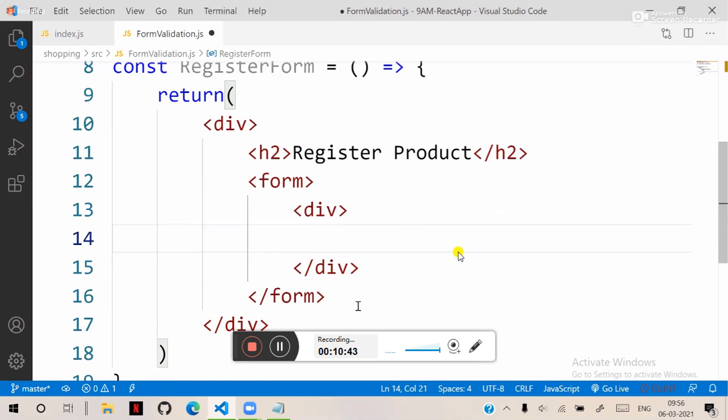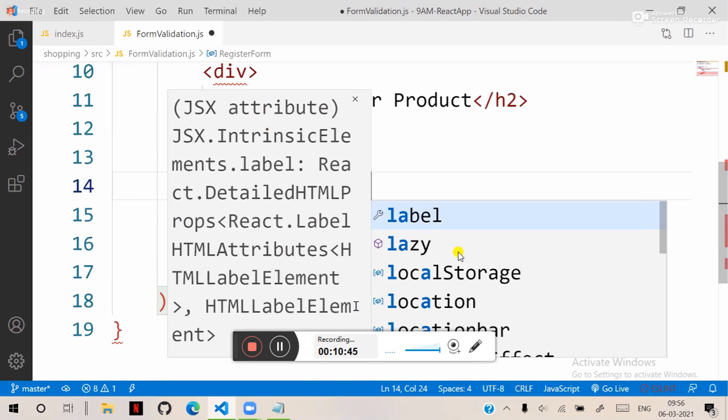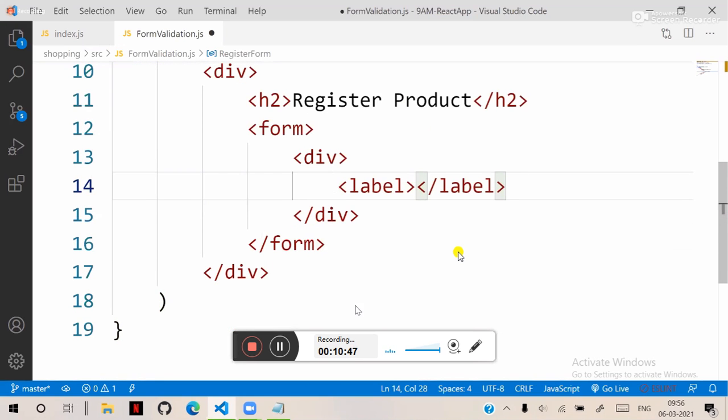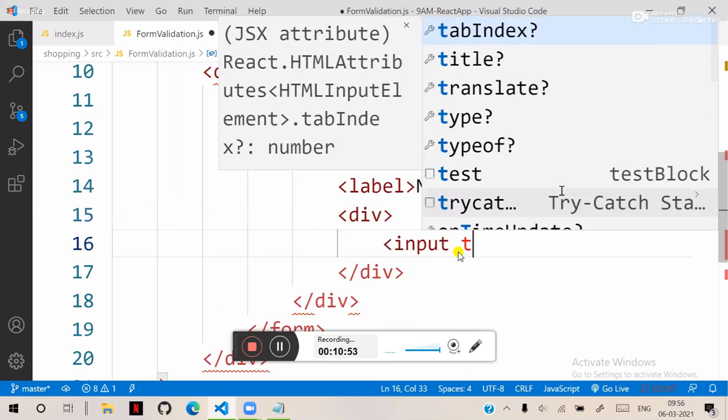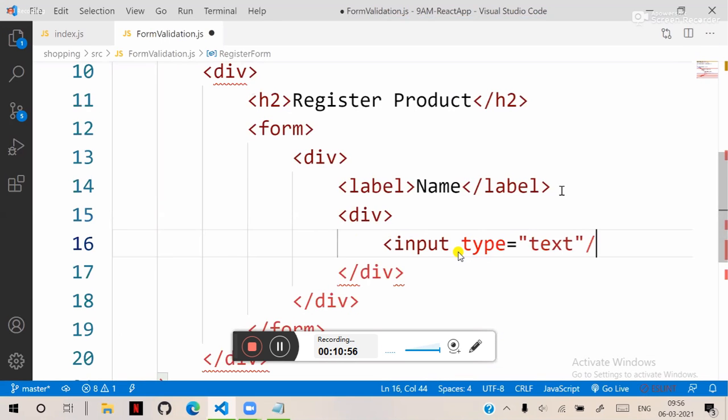Just roughly I am giving a label, and this is the product name. And for that we need a text box. We keep a div, input type is equal to text. That is for entering the name. We are configuring the text box.